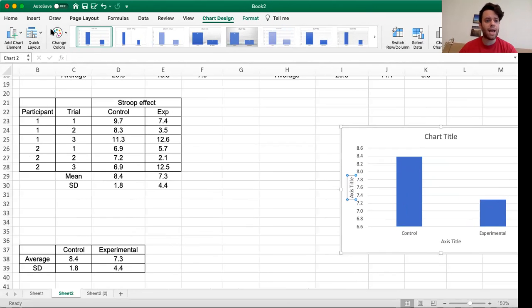But right now we're going to add error bars here. And now you will be tempted to click on standard deviation here. But the problem is Excel doesn't know what the standard deviation is. You haven't told it what it is. It's just going to do a random guess. All this graph knows is 8.4 and 7.3, the two means. So this is actually not going to help us. We're going to go to more error bars options.